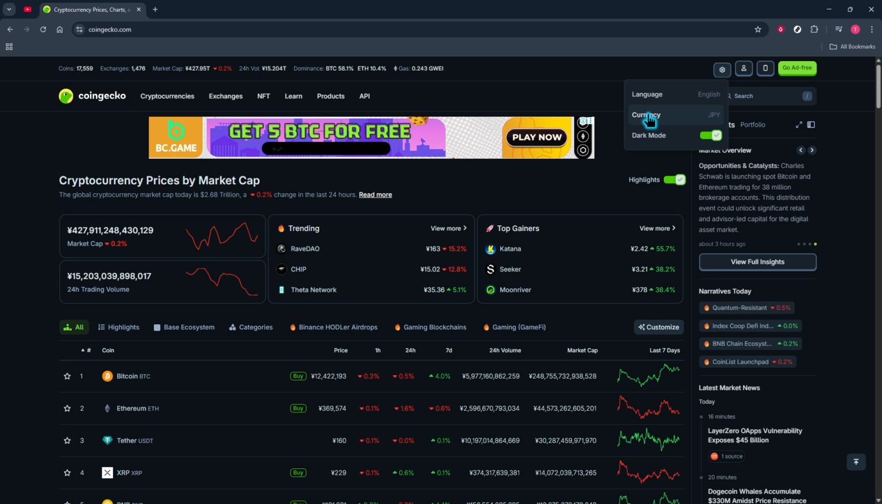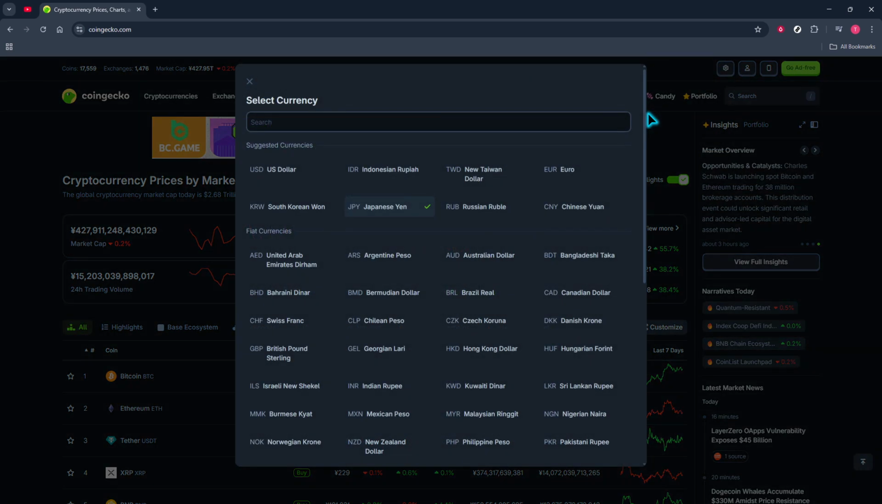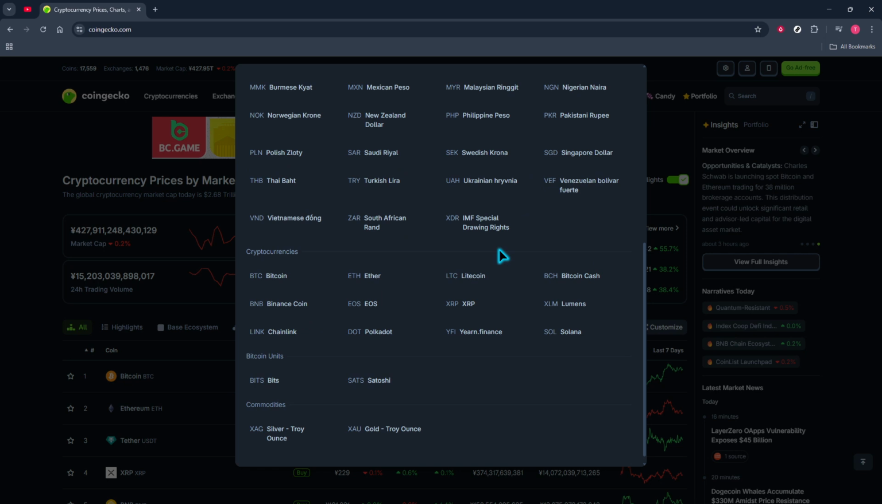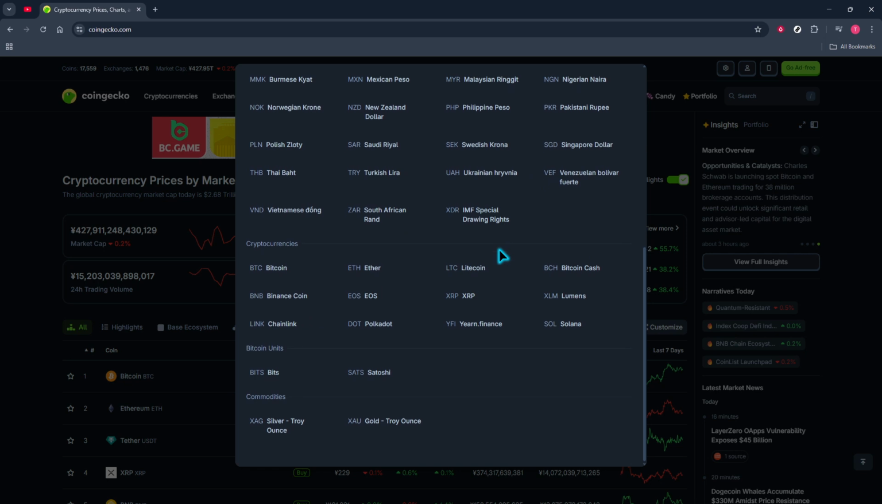This section controls the unit CoinGecko uses to convert and present values across the site. It doesn't change the underlying market data, but it does determine how numbers are displayed, which is especially helpful if you're comparing coins against your local currency or tracking a portfolio.